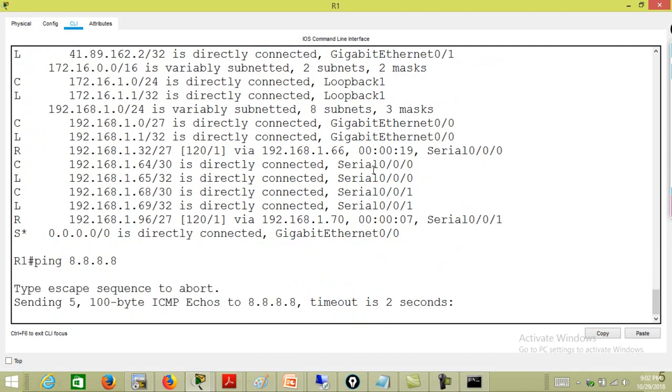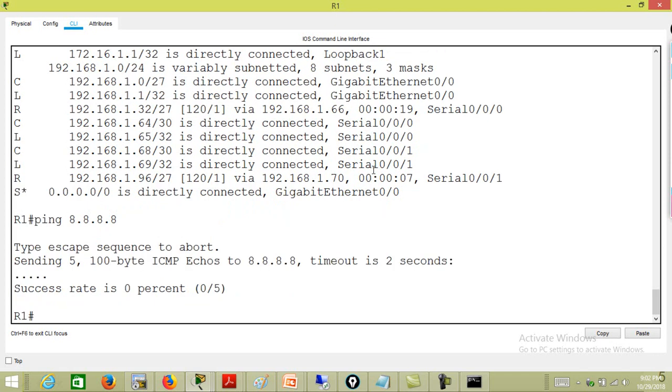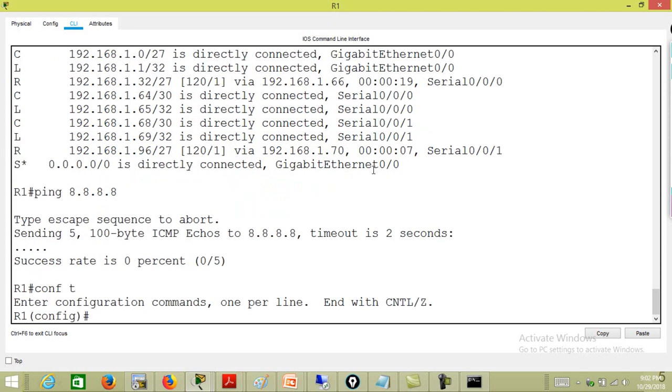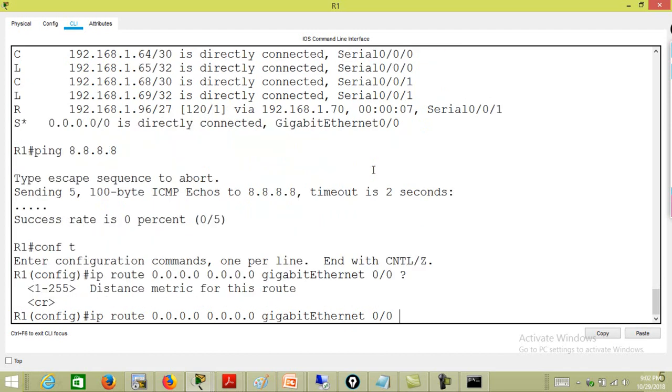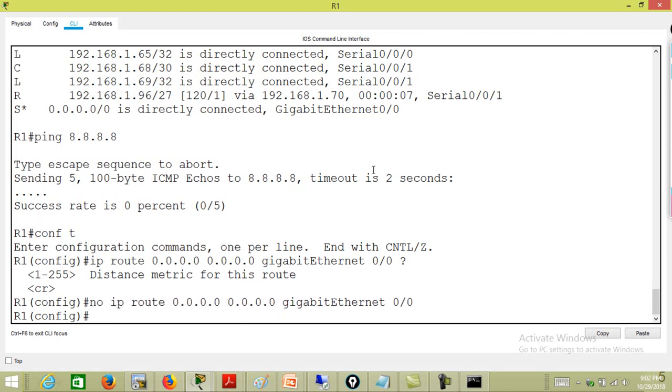8.8.8.8. If I had tried this before, maybe it failed because of that exit interface that I put. Anyway, I think it's good that we see this so that we learn what Packet Tracer doesn't allow us to do. First of all, I think I need to first remove it. So we do IP route.